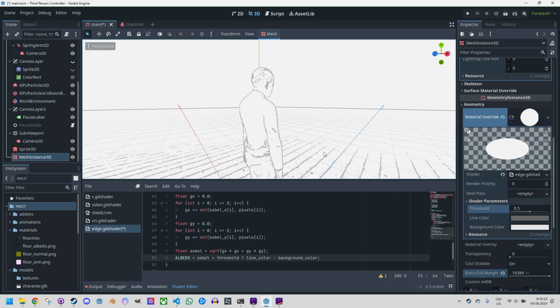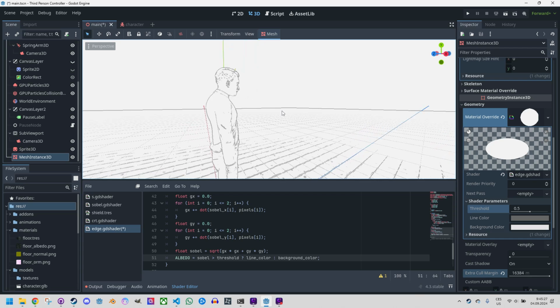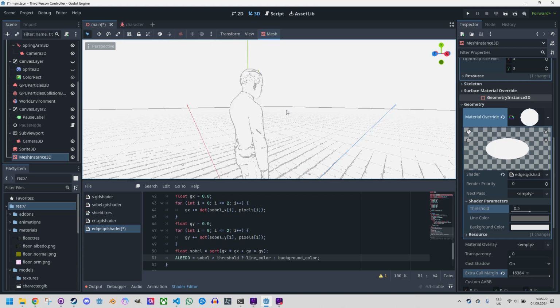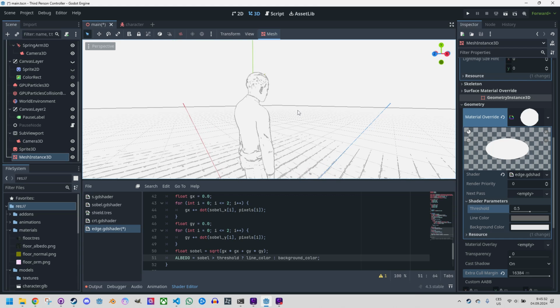By the way, this is another advantage of the spatial shader over the canvas item screen reading shader that I used in the first edge detection video. This time, we can see the resulting effect directly in the 3D editor, whereas in the first case, we had to run the project first because the 2D shader had no effect on the 3D scene in the editor.